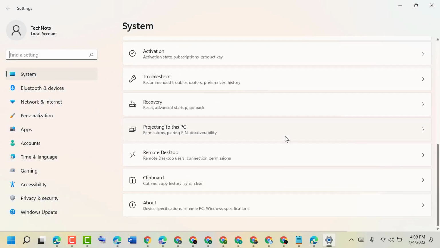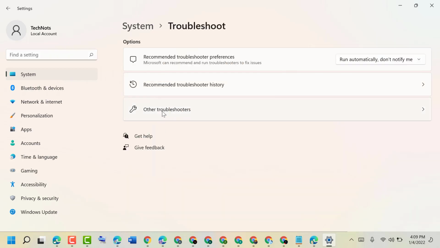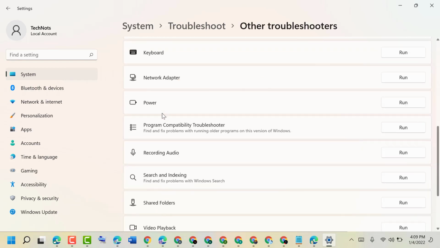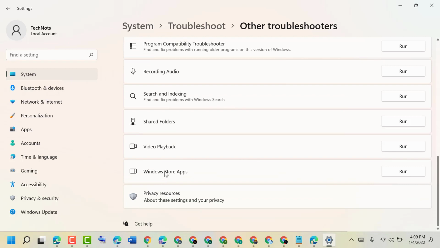Now scroll down and click on Troubleshoot. Click on Other Troubleshooters. Scroll down and underneath Windows Store Apps, click on Run.